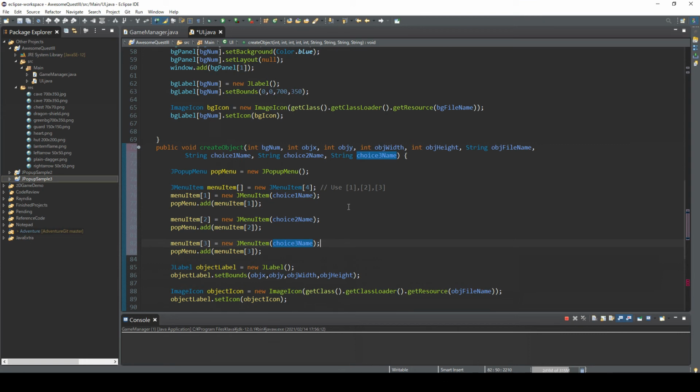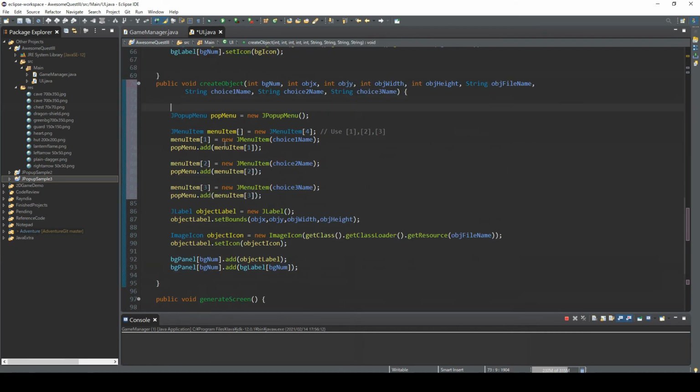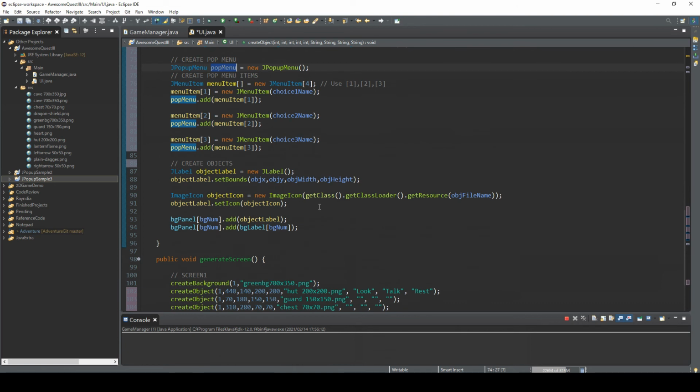So now we want to send these 3 strings from here. So we're gonna send three strings. I'm gonna just type blank string for now to erase the error. Okay, let's set some action to this hat: look, and talk, and rest. Yeah, so this is create pop menu, create pop menu items, and create objects. And now we want to display this pop menu by pressing right mouse button.